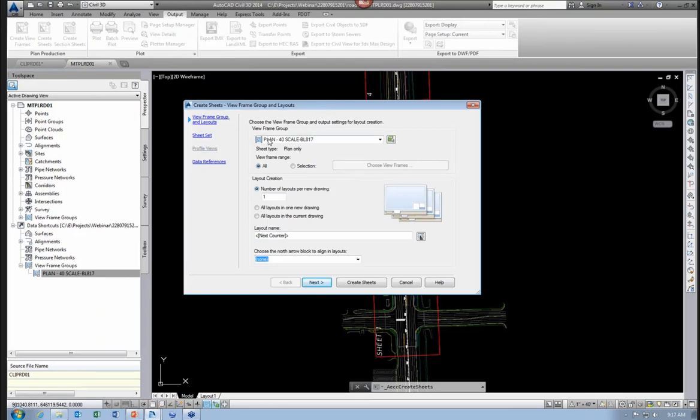When you select create sheets, the first question it asks you is to pick a view frame group, in case you have multiple view frame groups in this drawing. In this case, we only have one. You have an option here to use all the view frames in this group, or you can come over here and say selection and just manually pick certain view frames that you want to create your plan drawings out of. So that's pretty nice. For this case, we're going to go ahead and do all of them.